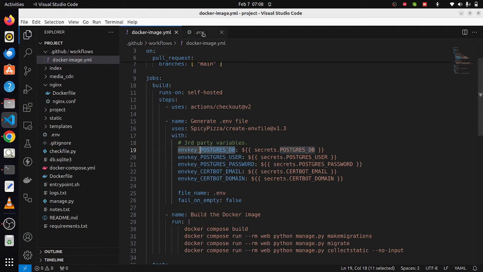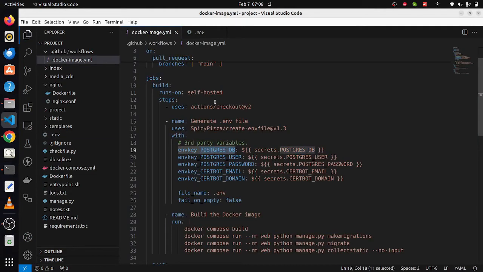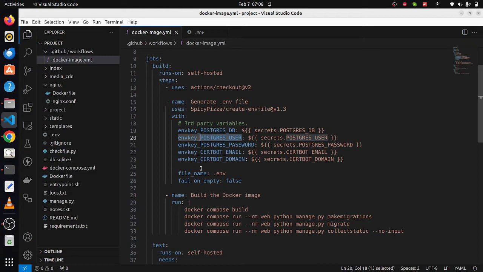Same thing with Postgres user. You can see in my env file it's just Postgres user, but when you are doing it with GitHub Actions, you need to add the env key underscore. Take note of everything. This is the standard pattern, and my file name is .env, of course, and fail on empty is equal to false.